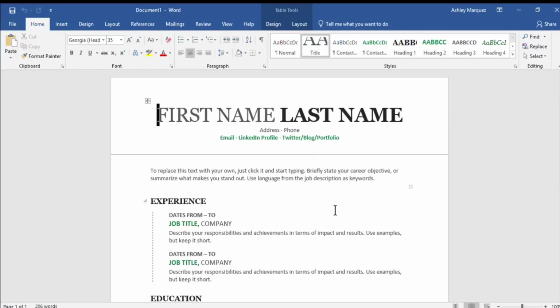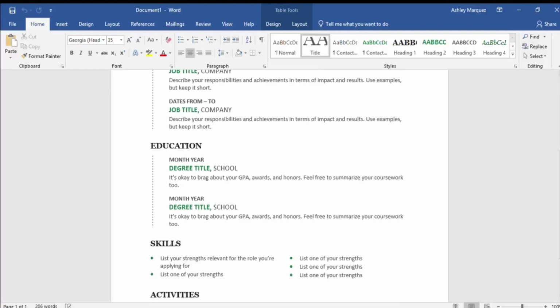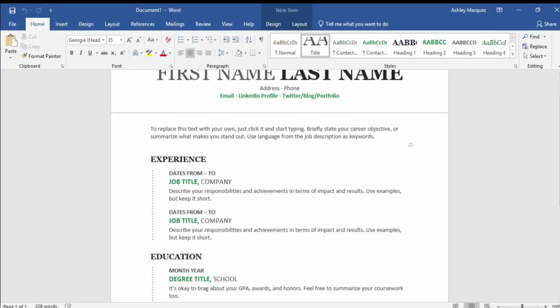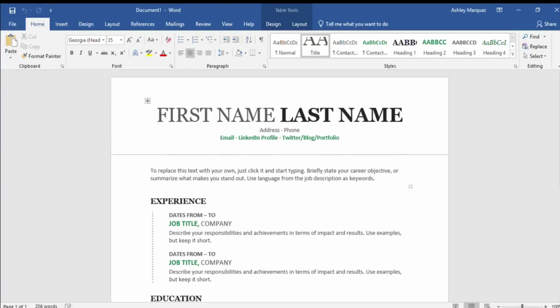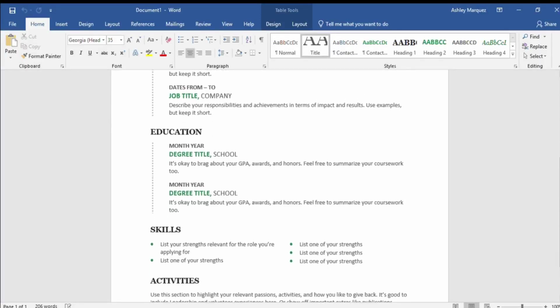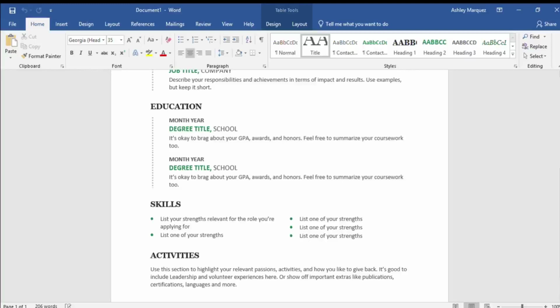And so your resume should be 1 to 2 pages maximum. Employers usually take 6 to 15 seconds to look over your resume, so you don't want it to be too long. And all the resume templates basically have the same information: your contact information, your objective, your experience, your education, and any skills or activities that you have.